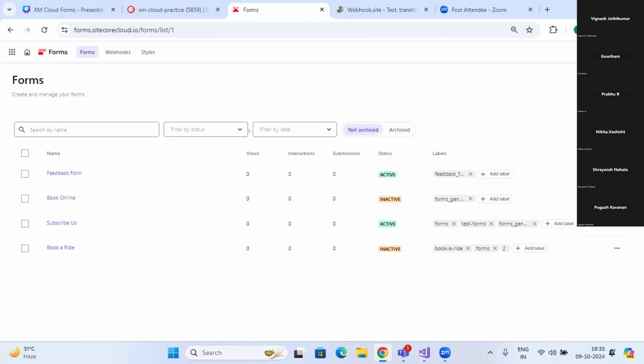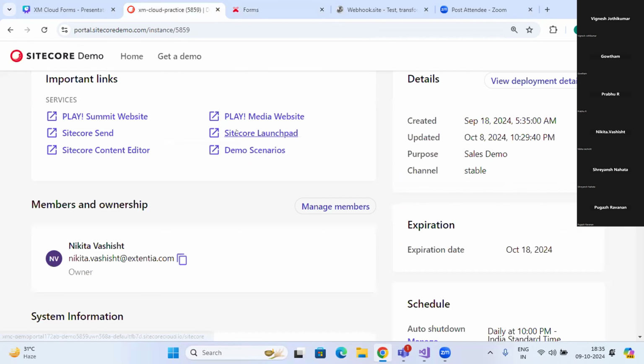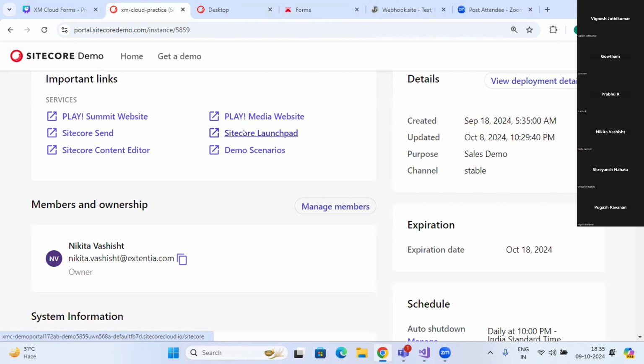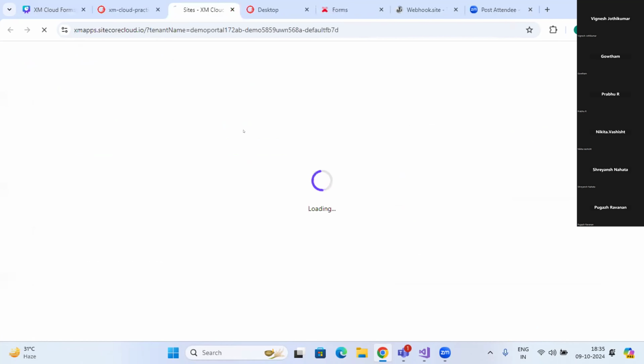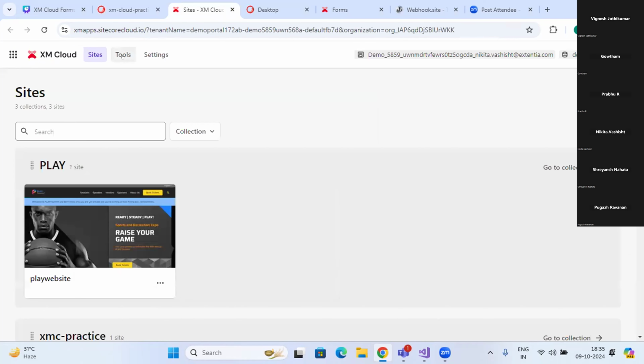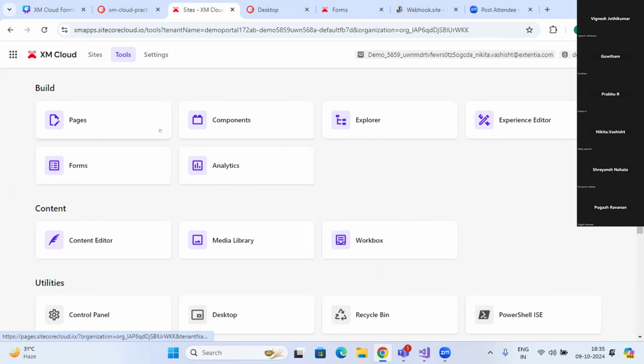Now, how can you plug in this form on your pages? For that, you'll go to your pages editor. Just a second. Yeah, in the tools option, we have a pages editor.